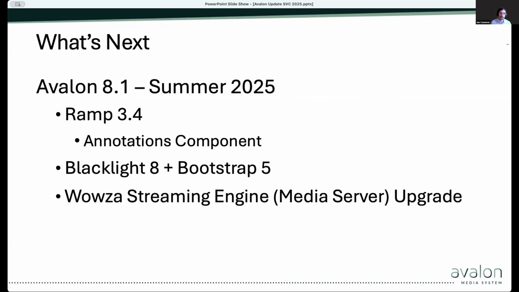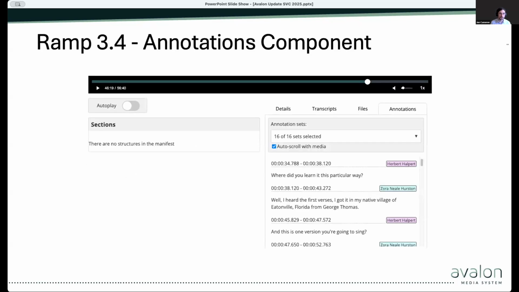So what's coming up next? Avalon 8.1 is targeted for summer 2025. There's a new version of RAMP, which also includes a new component for annotations that might be in IIIF manifests. And then more dependency upgrades for us in terms of Blacklight, Bootstrap, and then Wowza streaming engine. We use Wowza in production and support it in Avalon. It's been pinned to another version of Wowza for a while, so we're going to go ahead and update that.